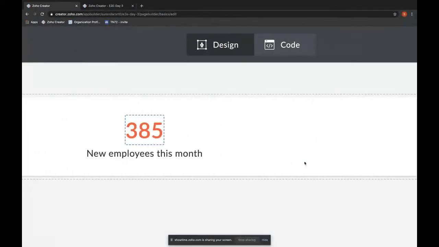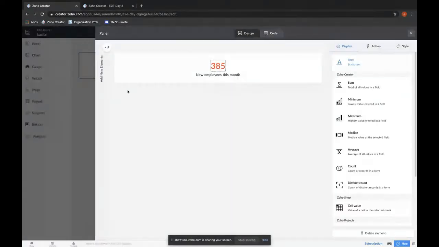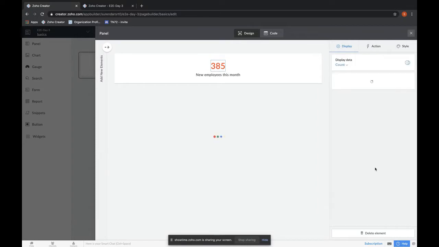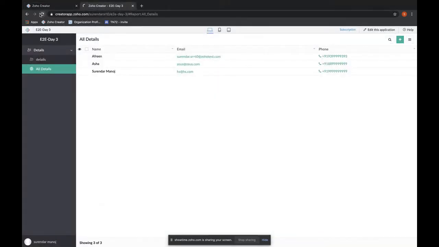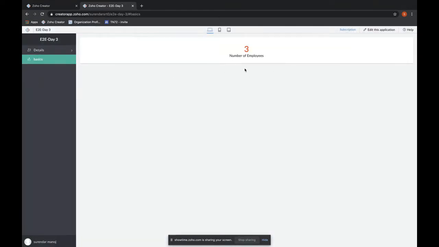Okay, so coming to the customization of this panel, we can click on any one of these components and go ahead and select. So let us say I want the count of the records which are available. So I want the count of records, and I want to change this text to number of employees. And now if I go to the live mode and reload it, you can see the number of employees being added.